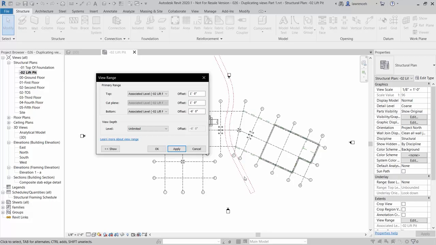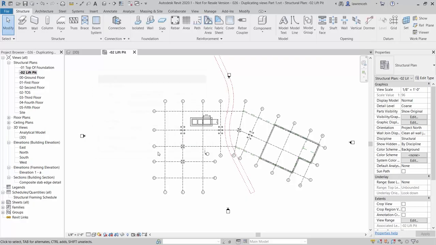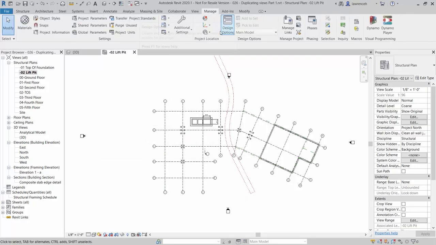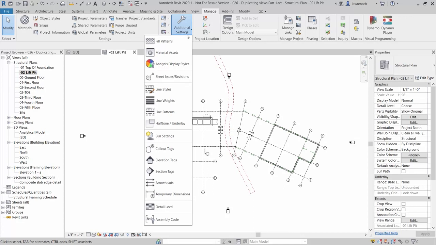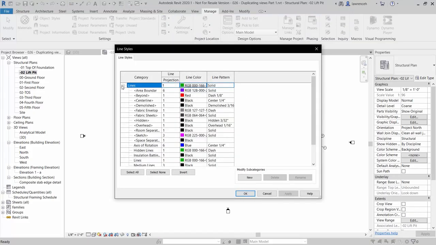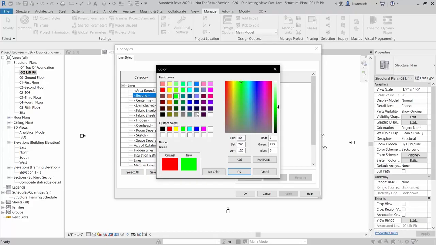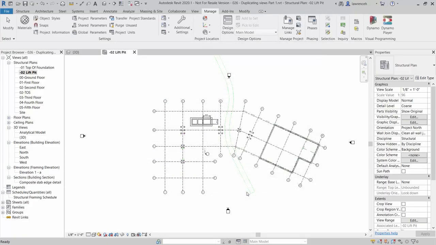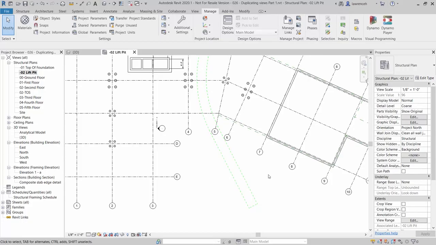So let's investigate this in a little bit more detail. Go ahead and select OK to the View Range dialog box. Select the Manage ribbon and then select Additional Settings. Here we're going to select Line Styles. You'll note here that we have a category called Beyond, and you'll notice we've set the projection pen weight to 1. We're using a red pen and we've got a 1/8 of an inch dashed line. If I change this to green and click OK and OK again, you'll now see that our tunnel updates to green.